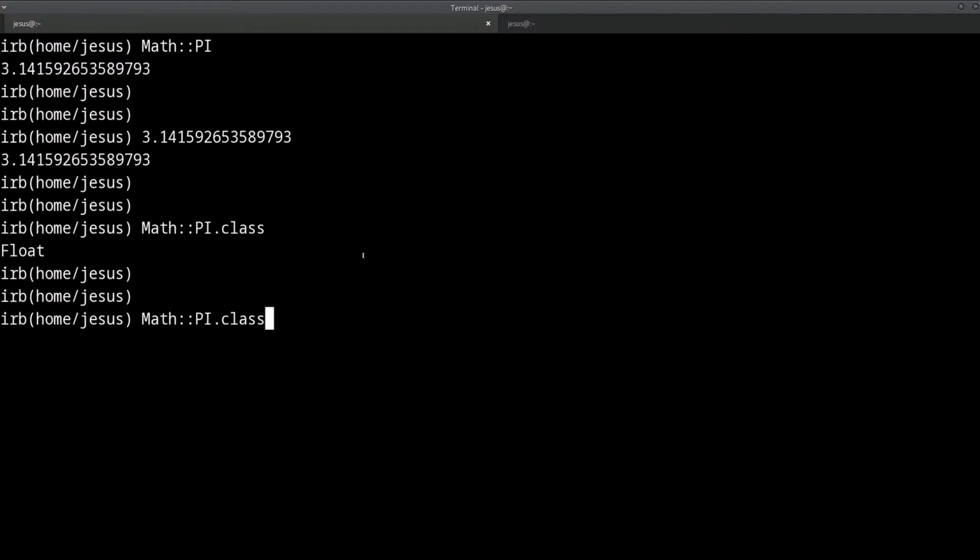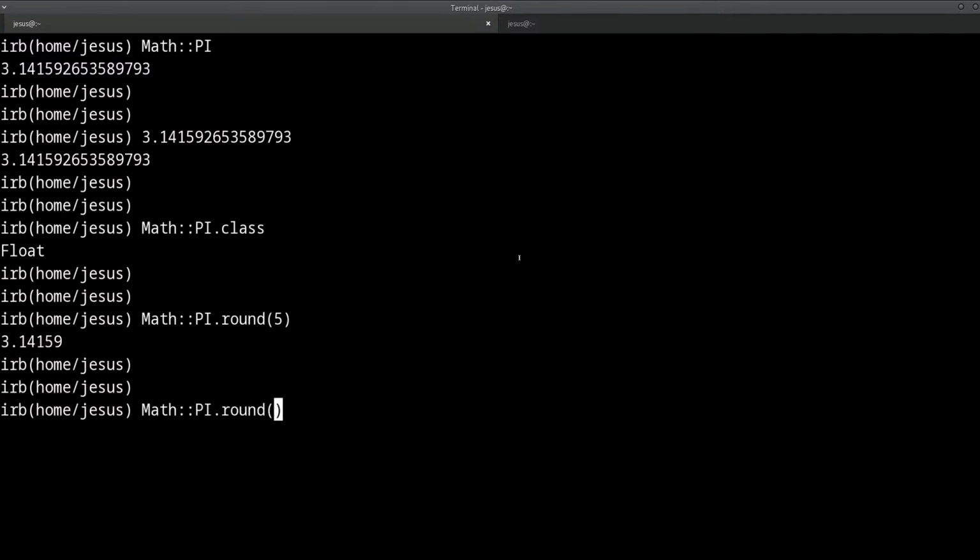Allow me to demonstrate how we can remove decimal numbers. So basically we round. We round to how many places? Well, let's say we want 5. This means we get to keep 5 decimal places. Alright, so we can do this. You will notice that we round up. So when you use round, keep that in mind.